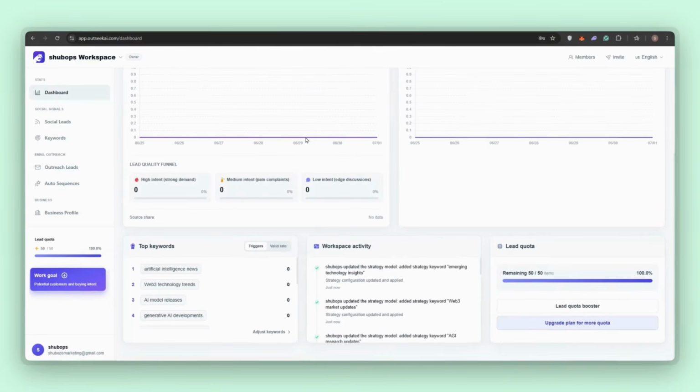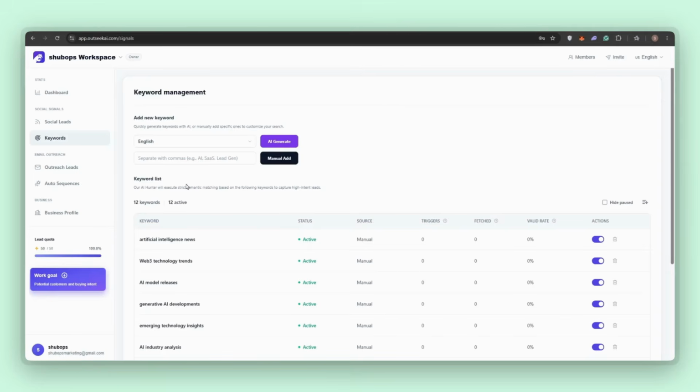This dashboard provides a quick snapshot of your entire pipeline without needing to jump between multiple tools. Now let's take a look at the keyword section. Here we have the keyword section. We will just click on this keyword section. This is where you can control exactly what Outseek is searching for.